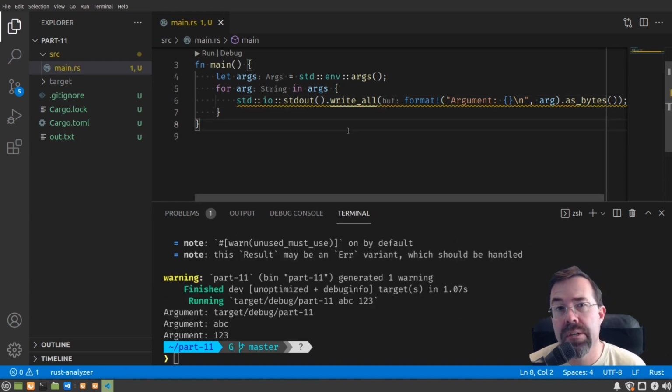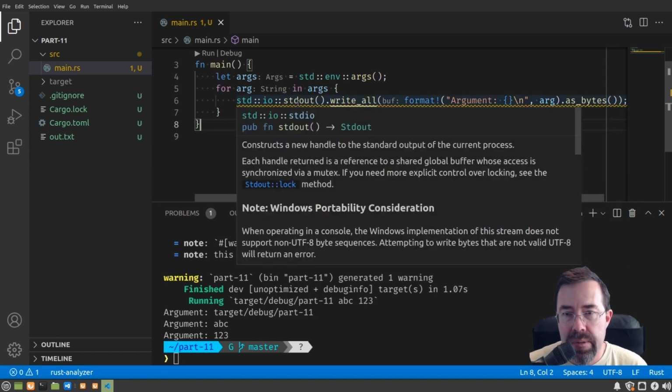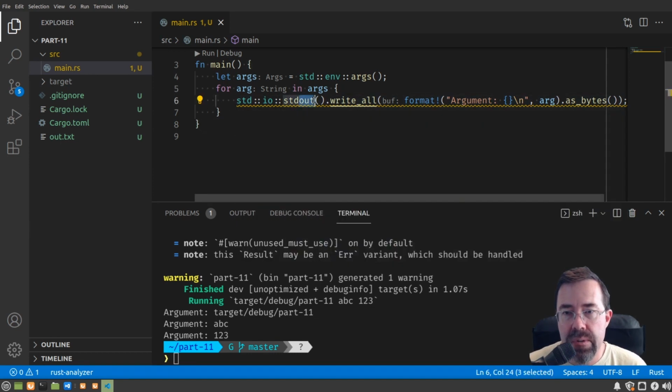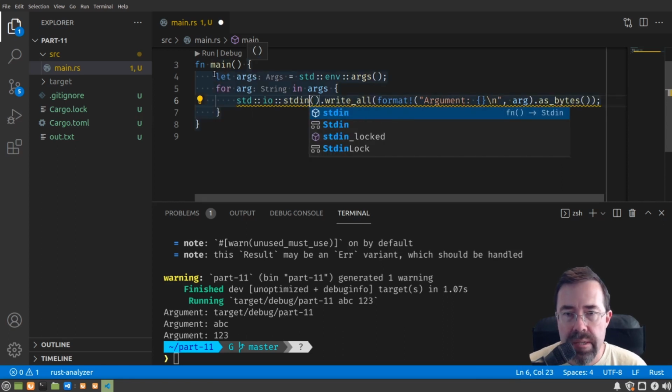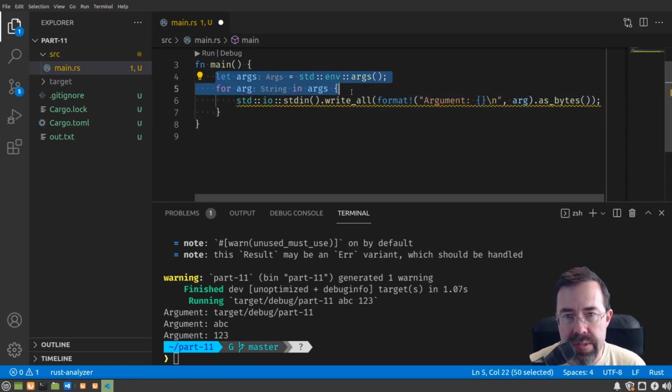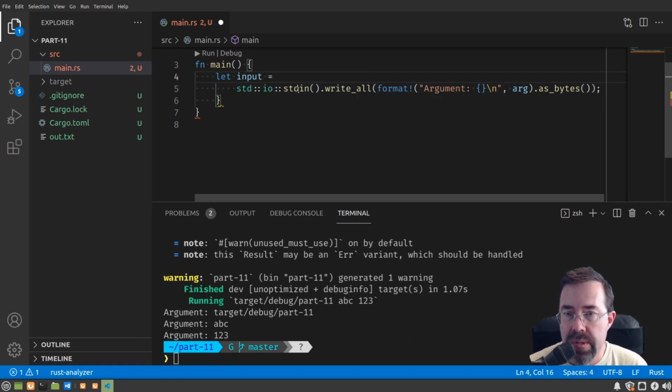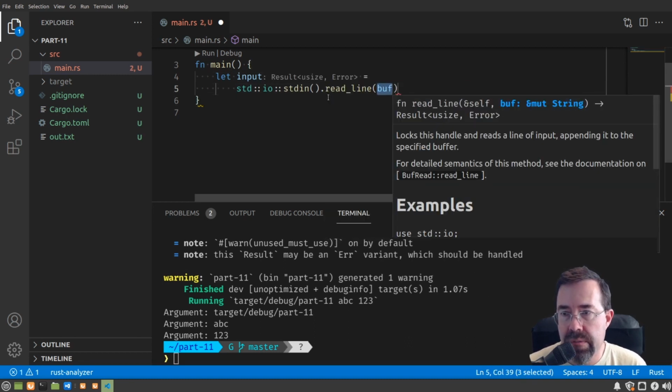So let's say we wanted to turn this around and get input into our program from a file or from us typing at the terminal. As you might be able to guess, instead of standard out, there's a standard in. And let's say instead of doing a loop here, we just want to get one line of standard input. So input equal dot read line, which is a convenient function we can use. This operates a little bit differently.